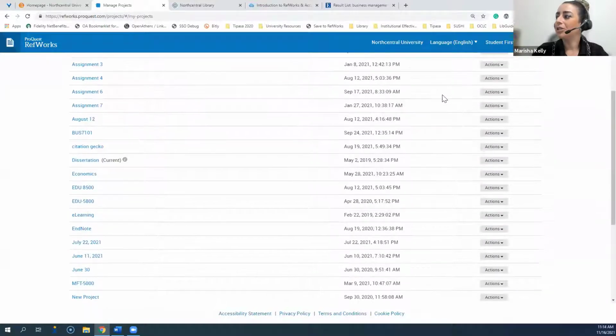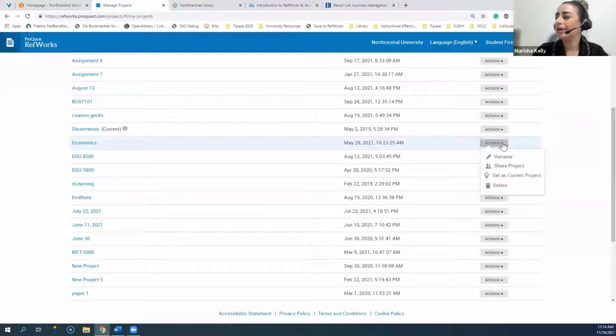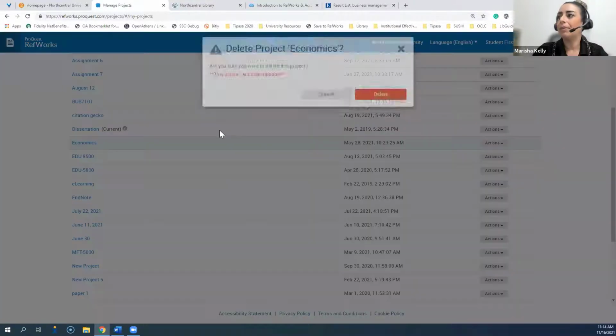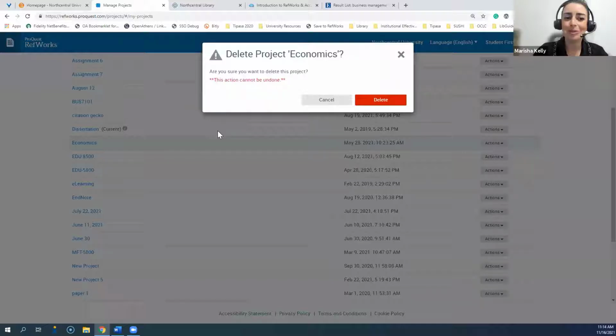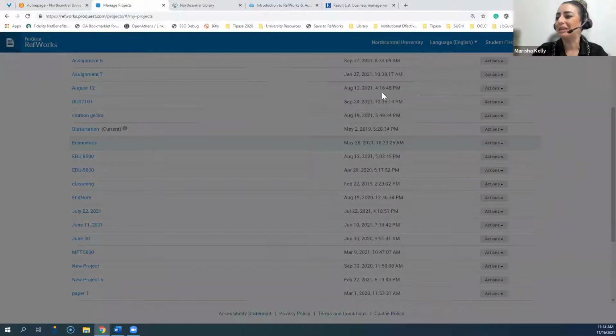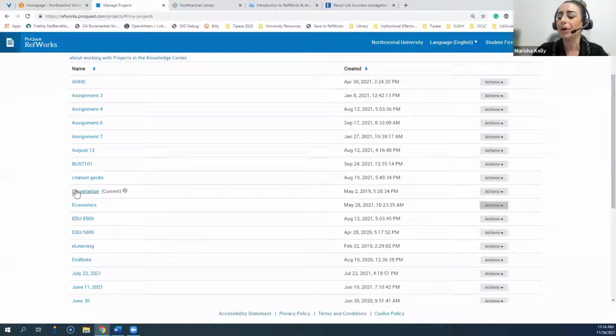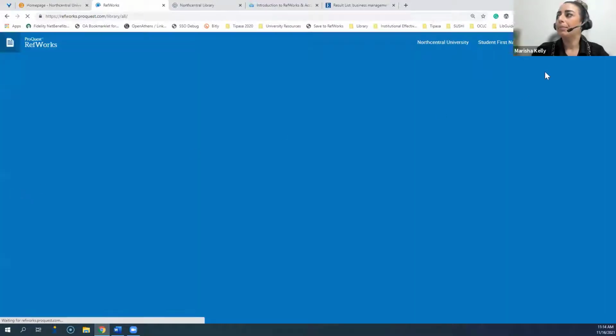And then to the right of each project, you'll notice that you have some action items. So you can rename that project. Again, you've got sharing capabilities. You can set something as your current project, and then you can delete a project altogether. Just know that once you delete a project, you cannot recover any of the content that's contained in there. So just be careful if you're deleting a project. So I'll go back into this dissertation project, since we have a lot of different examples that we can go through. But that pretty much takes care of everything in this top blue navigation.